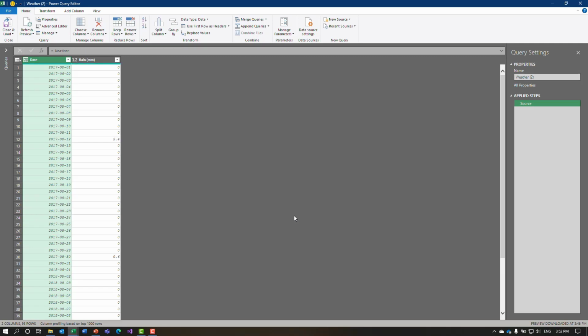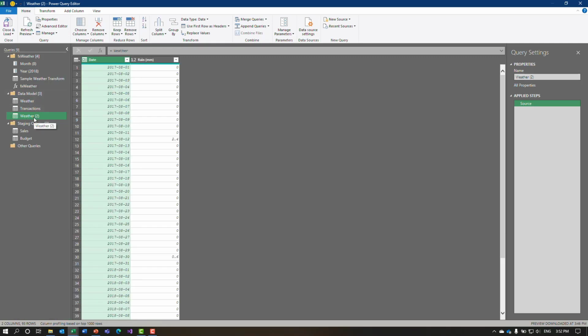Now, inside this particular query, I'm going to just rename it really quickly. I'm going to call this one start date. And I'm going to move it into my staging queries area, because this is going to be a staging query. I'm not going to load this to the data model. And it follows a very specific pattern.